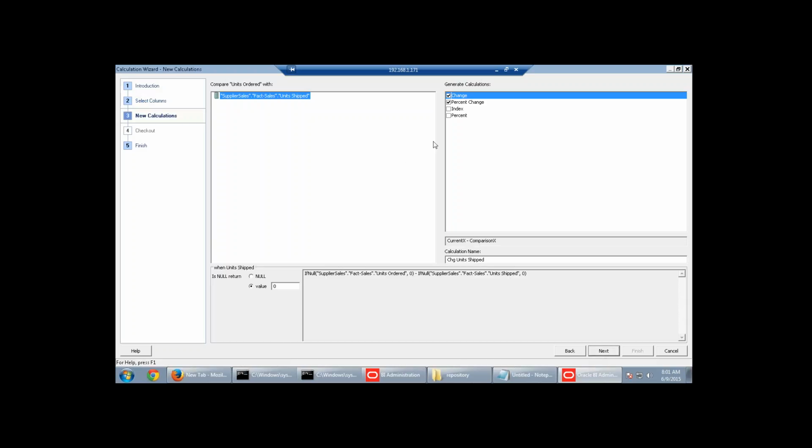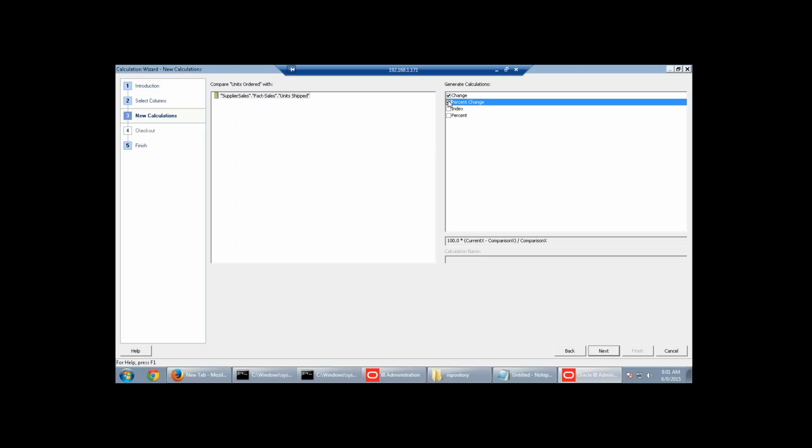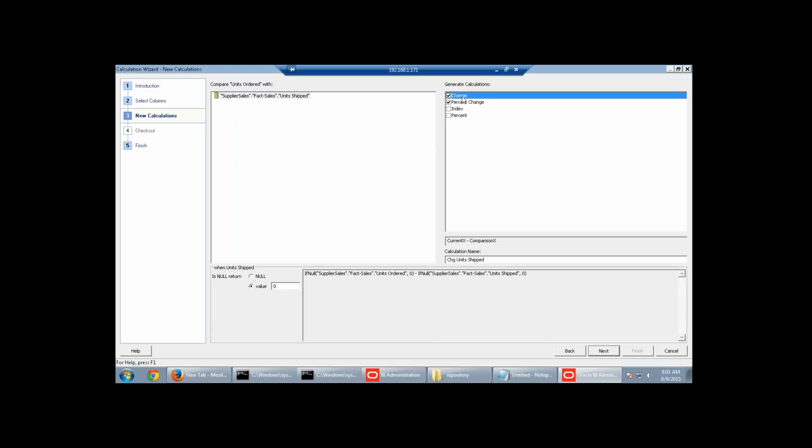Click next. So what I want to change from units ordered, one more, is percentage change. Just those two boxes are selected. So percentage change and change is units ordered minus units shipped. In case any value is null, the wizard itself automatically puts it as 0. So even if it is null, it is 0 minus some value, otherwise 0 minus 0 if it is null and null.